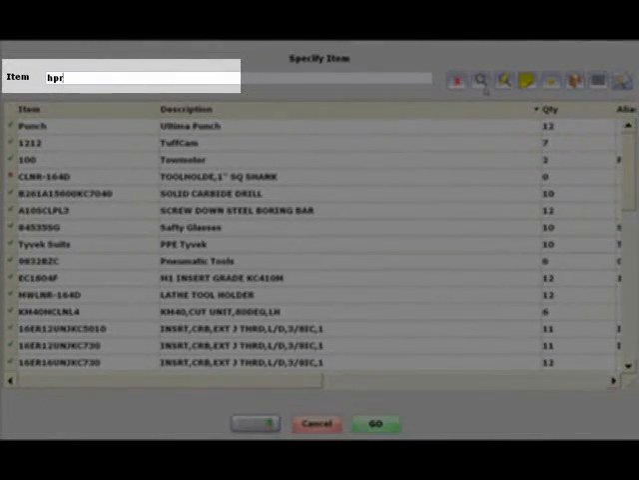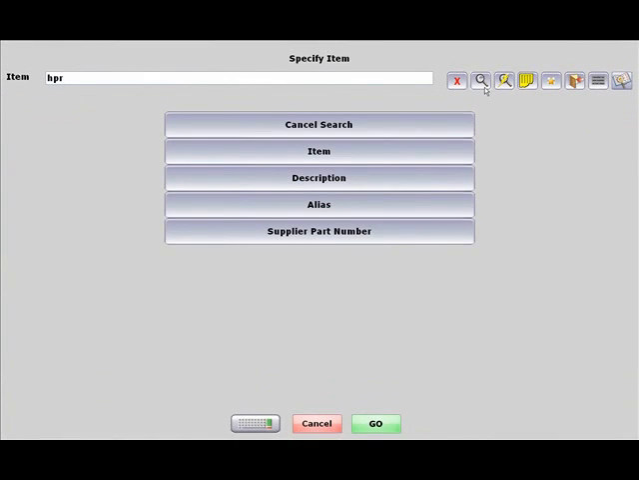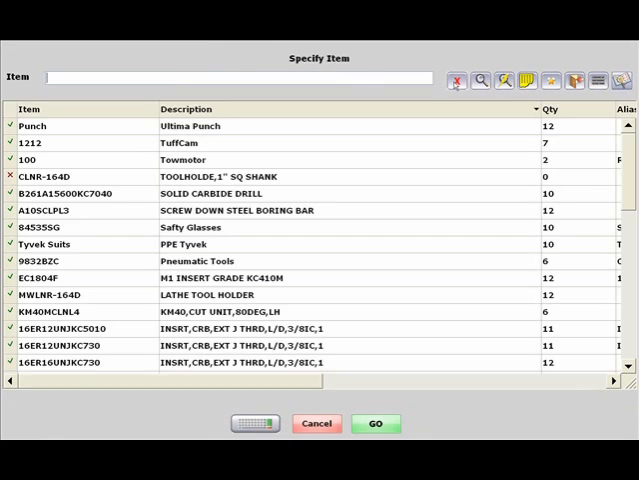Here, simply type in a few numbers or letters of the item, then use the search icon with the magnifying glass. This will bring up a filter to allow you to select the category you would like to search through. Use the red X to return to the items list. This will turn off any filter you have selected.